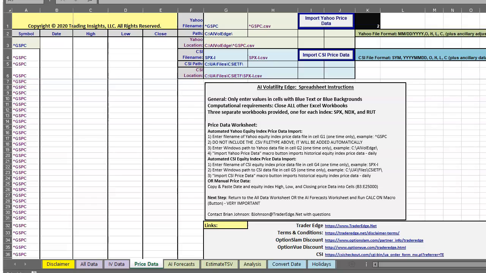The Price tab is almost identical to the IV Data tab, and the objective is very similar as well. In this case, we want to import the price data from one of two sources. As was the case with the IV data, we can either import free data, in this case in a Yahoo format that the user has previously downloaded, or again, we can import data in a CSI format in the appropriate directory.